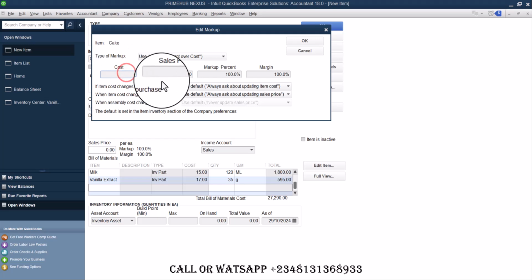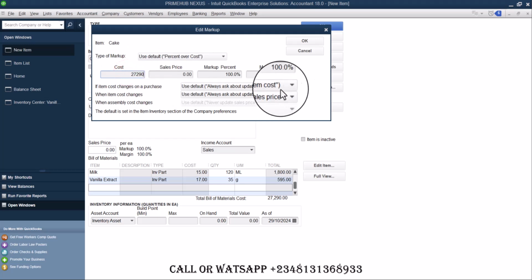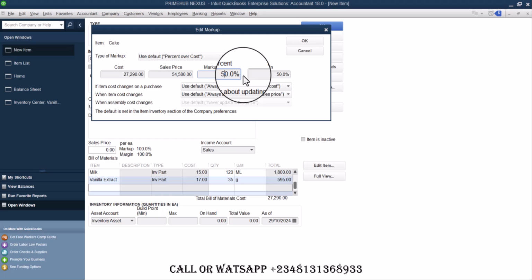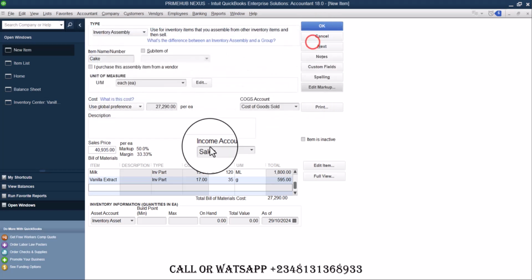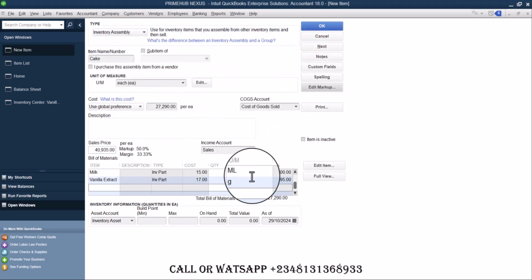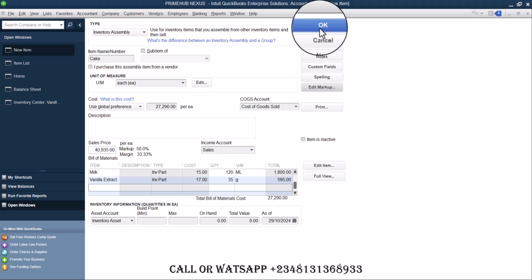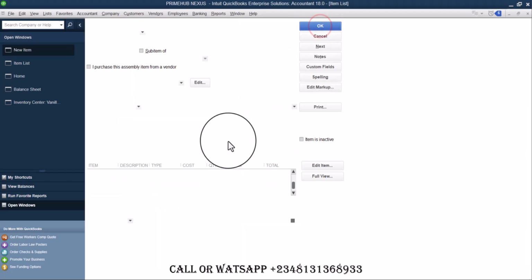So just come to this place and enter the markup. So if the cost is 27,290, then a markup of 100% will give you 54. So let me just say 50% markup will give us 40. Depends on how you want to. So I think that one is okay for me as the markup. Okay, so I can just go ahead and click on OK. Then I just create the item.